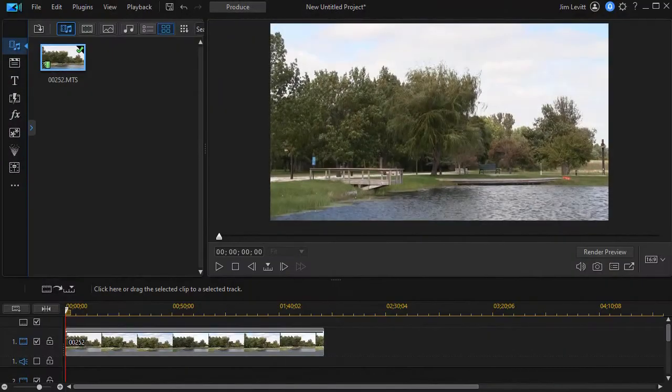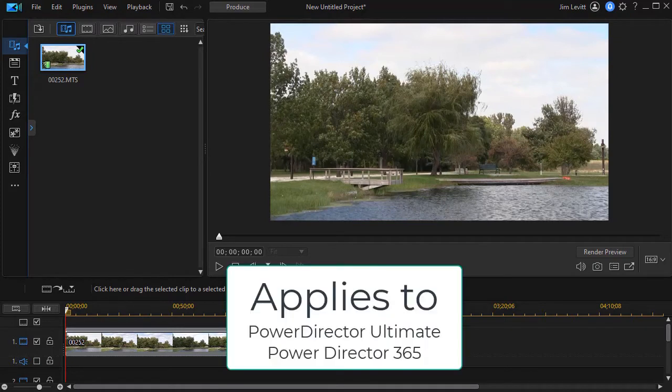In this tutorial in CyberLink PowerDirector, we'd like to show you how you can apply transitions to titles if you're using the bundled program called Titler Pro. Titler Pro is bundled with PowerDirector Ultimate or PowerDirector 365.